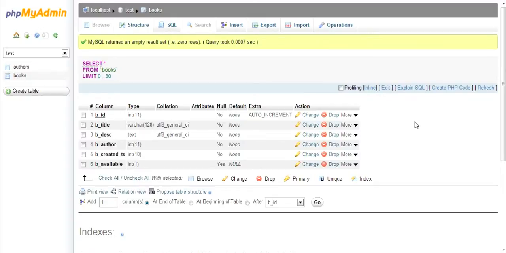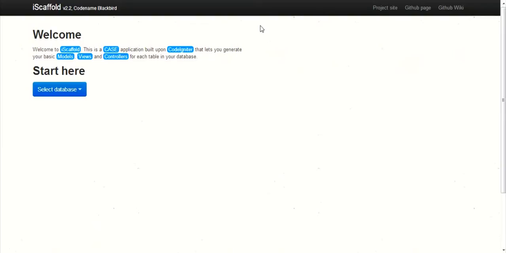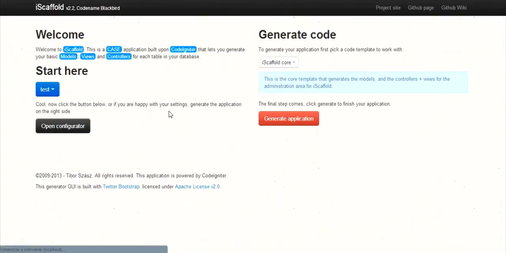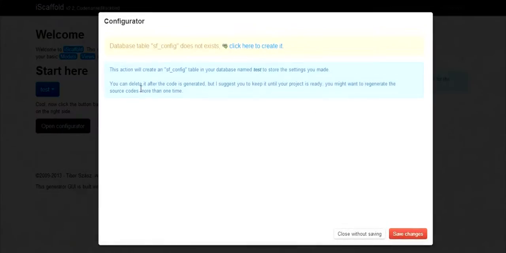I have two tables here, books and authors, and we will just connect these two tables through iScaffold's GUI. After installing iScaffold, this is the default user interface that you see. Let's start with selecting the database that we want to generate the whole application for. Let's open the configurator. If you don't have the sfconfig table, it will tell you to create it first, because that's where we store the configuration data.